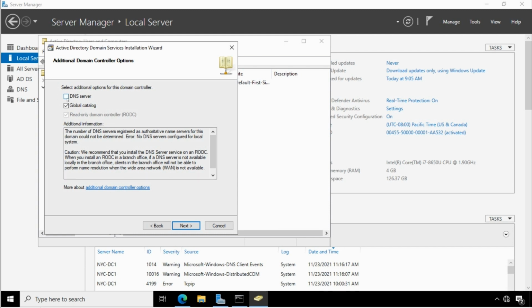Okay, do you want to put DNS on the RODC? You can. Do you want it to be a global catalog server? You can. I'm not going to make it be a DNS, but I will allow it to be global catalog. Okay, I'm going to go ahead and click next.